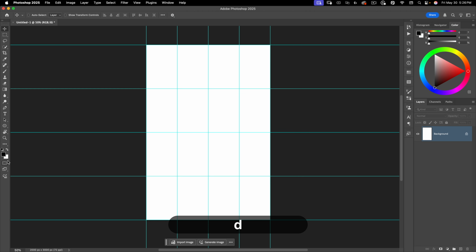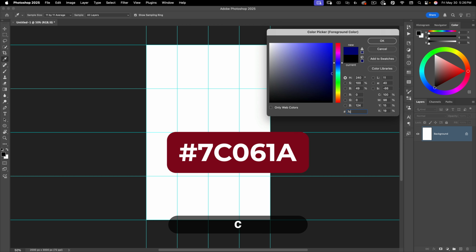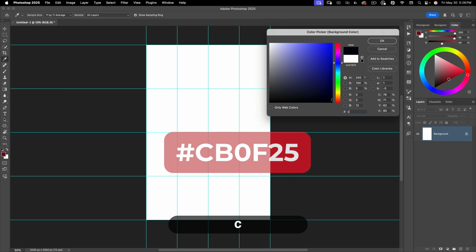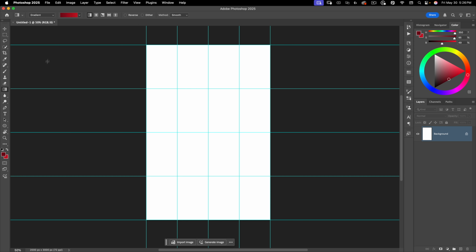All right, next thing we're going to do is our red background. So first, let's go ahead and select our two red colors. First one is going to be C7C061A. So kind of a dark red color. And then for our background color, we're going to use a very similar color, but just a little bit lighter. So that's going to be CB0F25. All right, and then we're going to go onto our gradient tool.